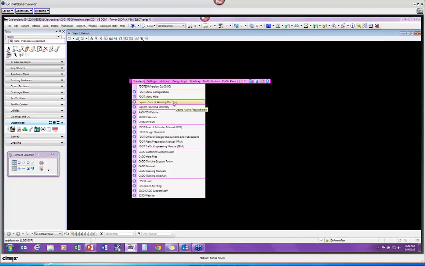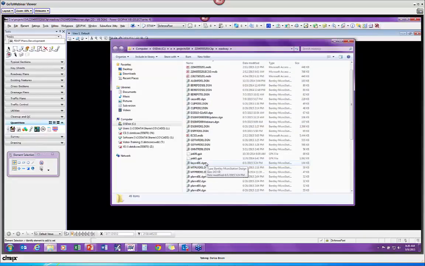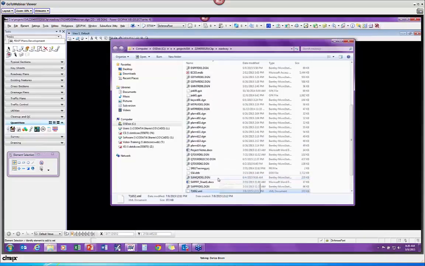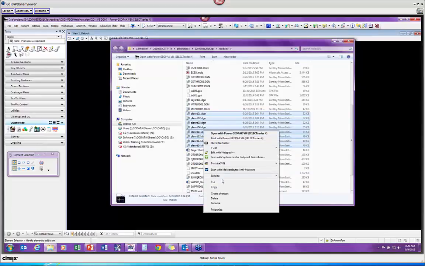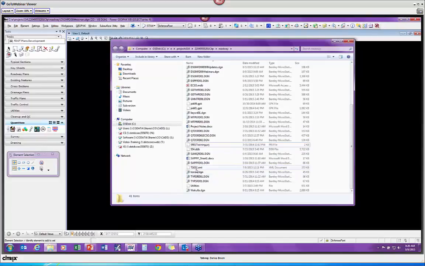So I would go to Standard, Explore Current Working Directory, and this is the roadway directory, which is the directory that I've been working in. So maybe I want to look at this XML file, or I'm clipping plan sheets and I want to just delete all of these plan sheets out. I can very quickly delete that and they're gone. Then I can go back into MicroStation and reclip sheets. Okay.